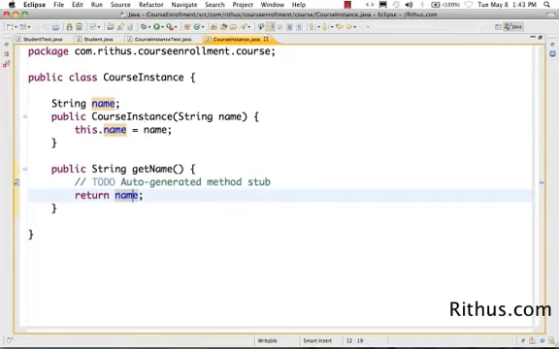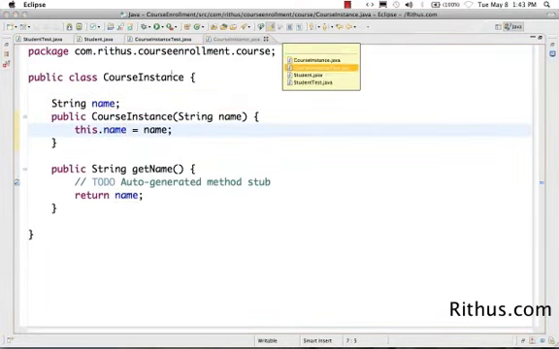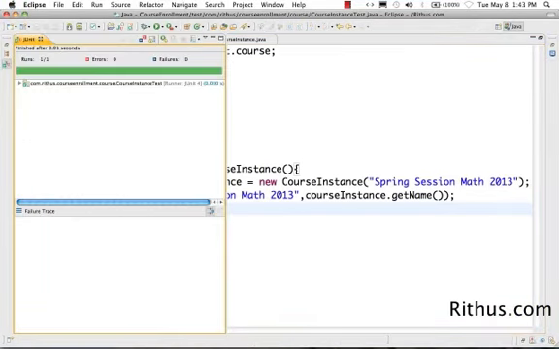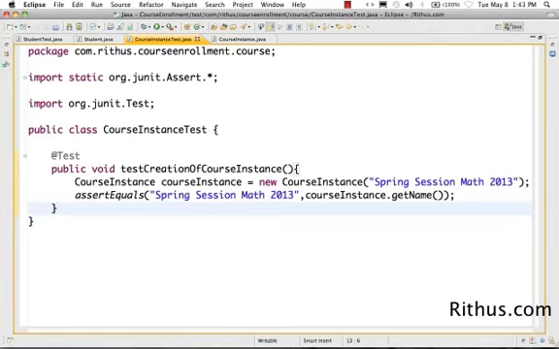That's this name that's referred. So that's good. So now I have the thing up and running. Let's try and run JUnit test and see if it works fine. It's good. So we have a course instance. Let's now set student to this course instance.